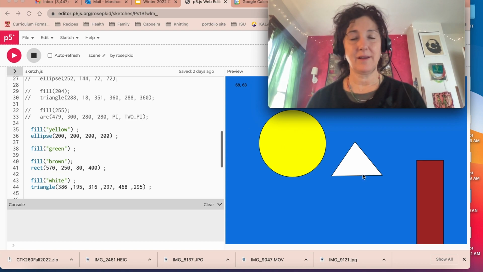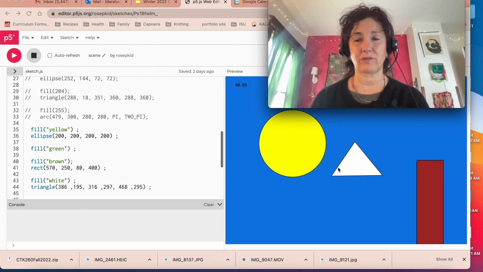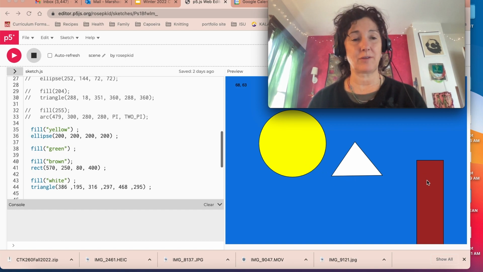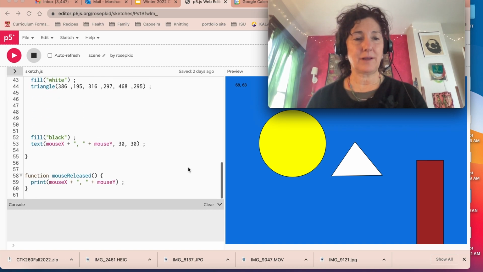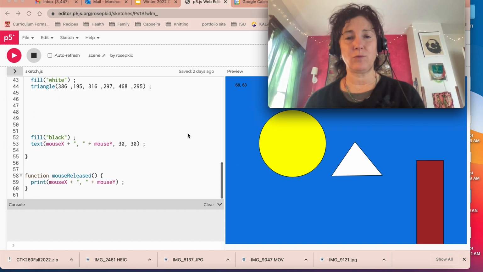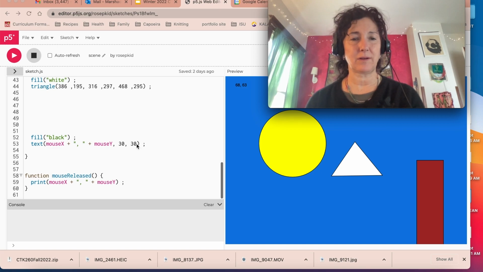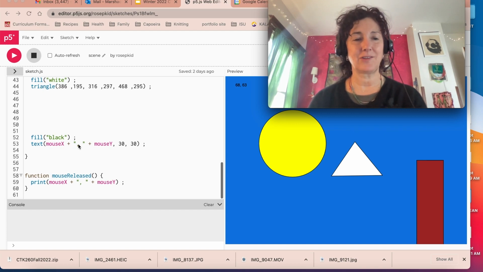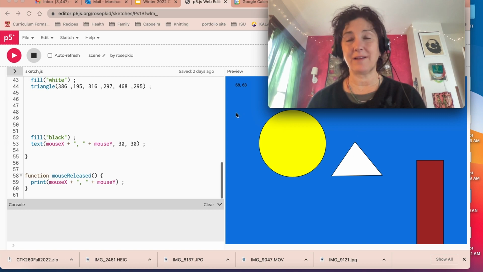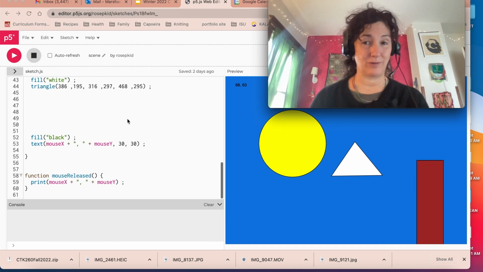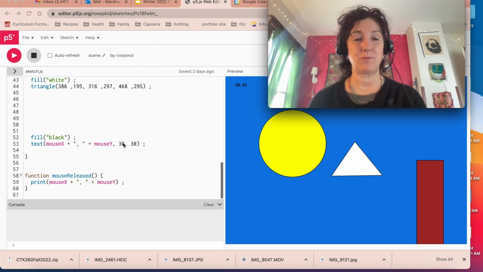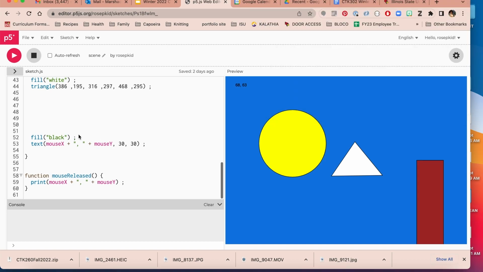Here's my sun. This is going to be a triangle that was maybe the top of a house or something like that. And this is a tree trunk, right? The other thing I wanted to talk about is if you want to add some words. Here's some words, right? This is my string concatenator, the plus sign, and here's my mouse X and mouse Y. I want you to comment that out when you're done with this. We don't need to see that. That's your debugging information.